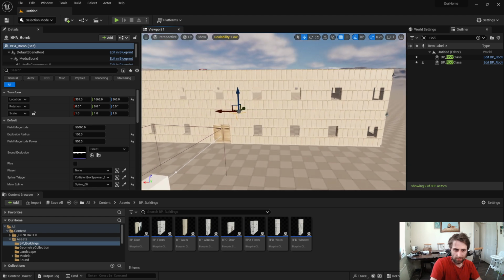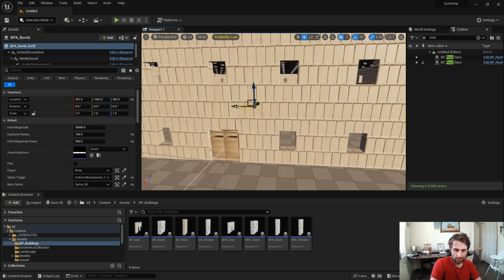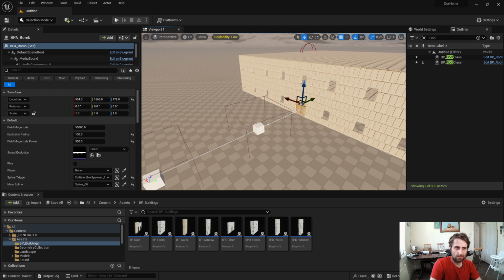But what we could do is something like that with the bomb maybe. This might cause a bug, but let's have a quick play.